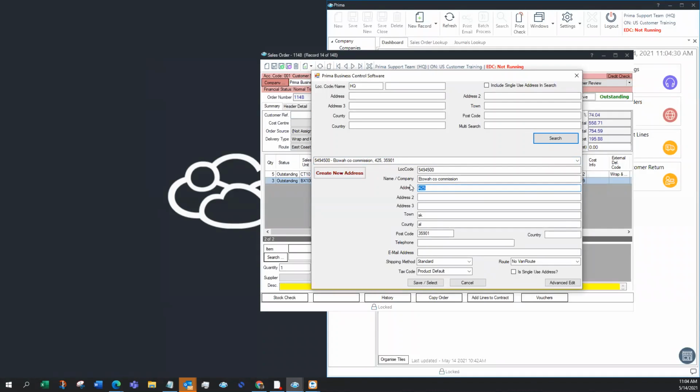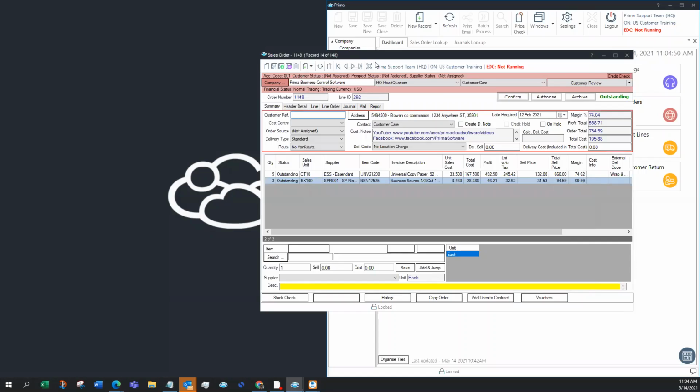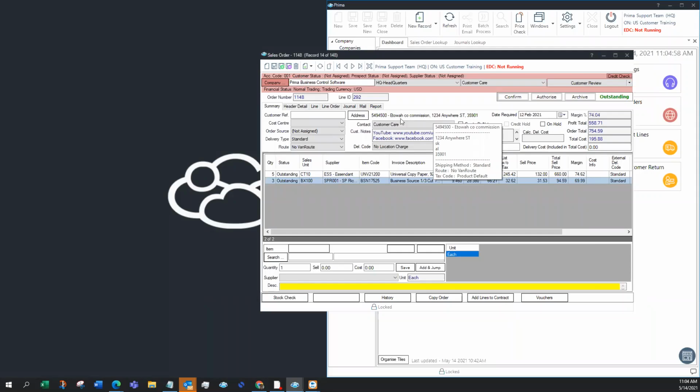In this case, I'm going to send this to 1234 Anywhere Street. And then I'm going to click is a single use address here at the bottom to make sure that this is a temporary use address. We'll go ahead and click save and select. And this will add it as an option here. So you can see that new change here.